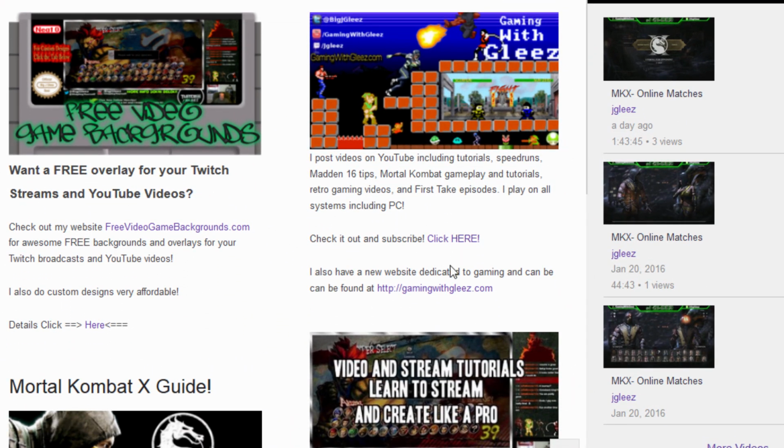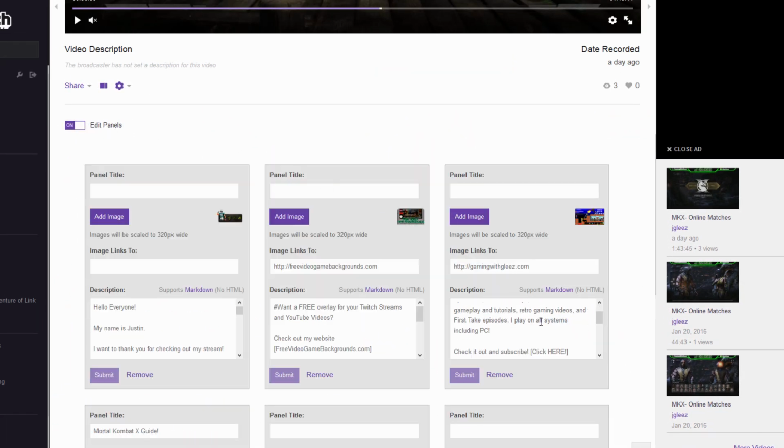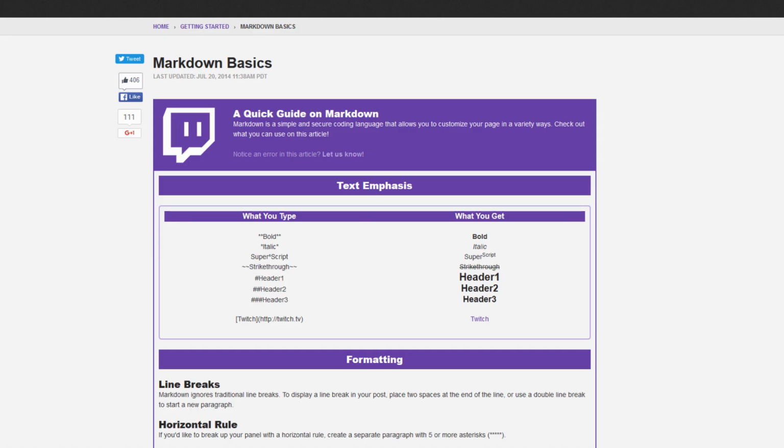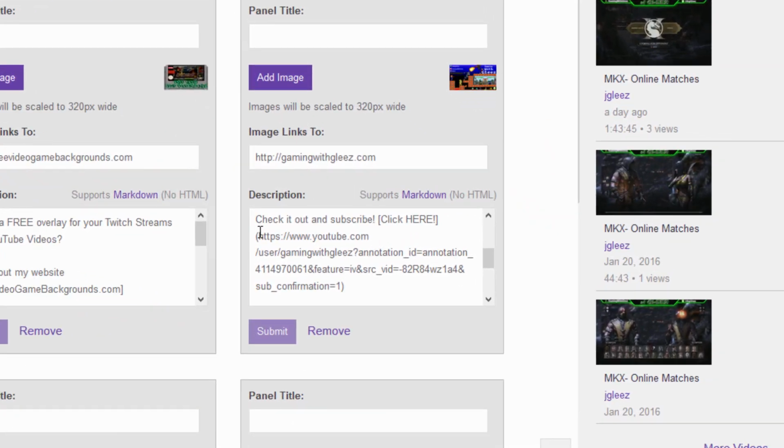So right here you see I have a clickable link, and we're going to need to use code for that. To show you what this kind of code looks like, I'll link the code keys page in the description below. But you can see right here, I have the actual page. So it says, check it out and subscribe. Click here, and exclamation points at the end, in between brackets, and then in parentheses with no spaces, the actual address.